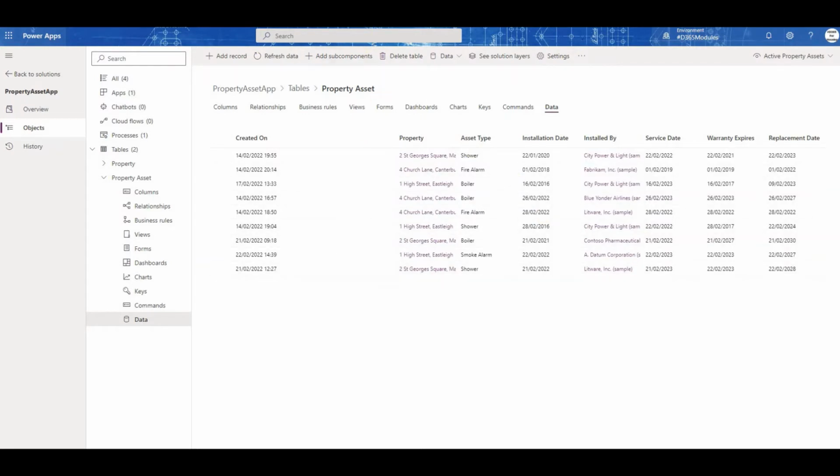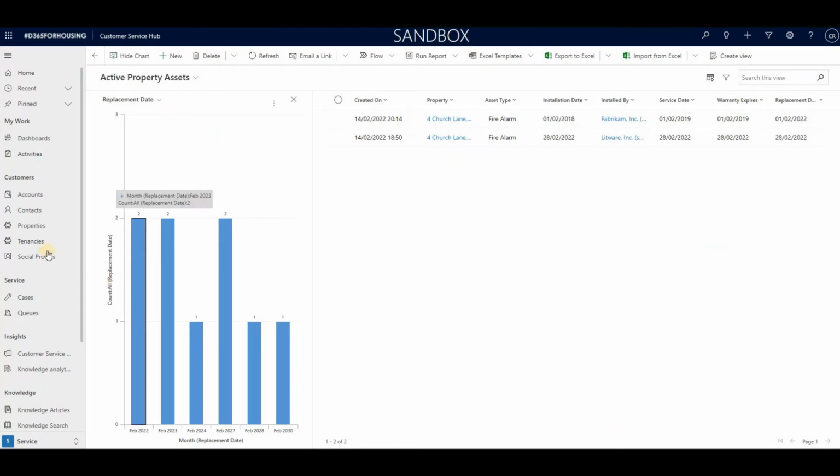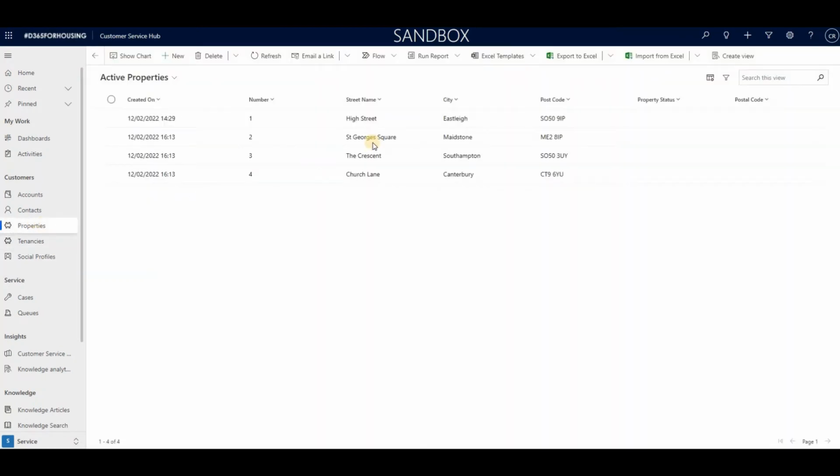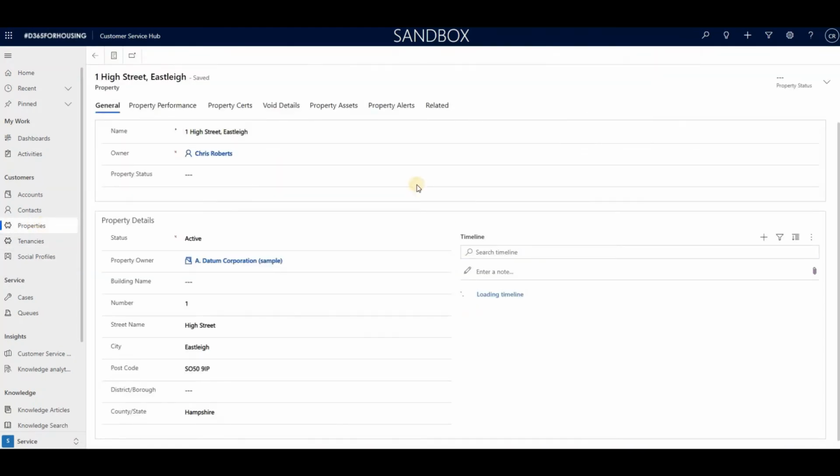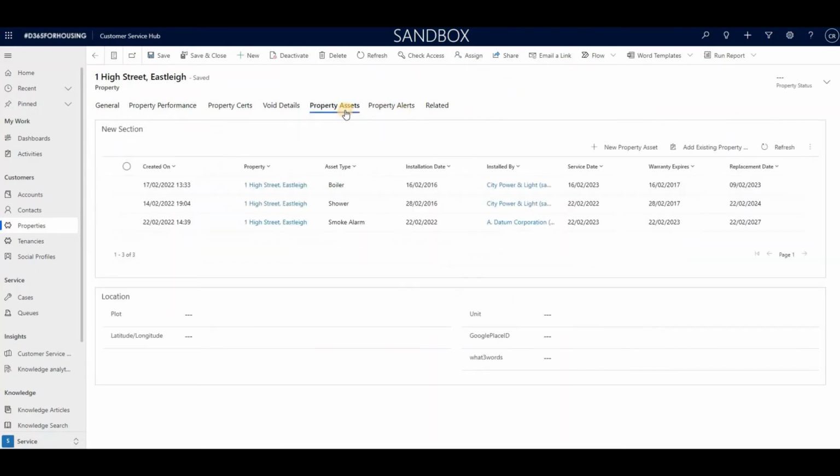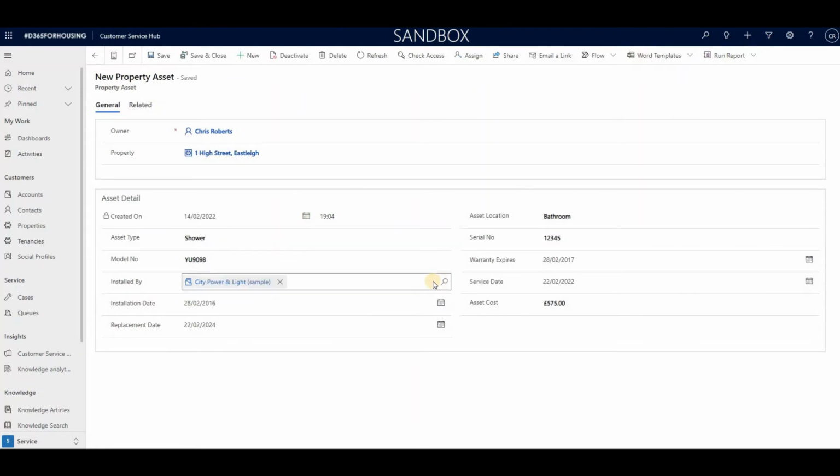Now the great thing is, if I jump into Dynamics and go off and look at my properties, we've got our property assets here. So we can see this information is also surfaced within Dynamics. So this is the property module within Dynamics. And from here you can see all the same sort of information, with a slightly different layout.